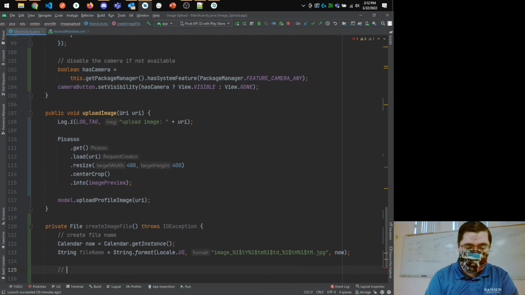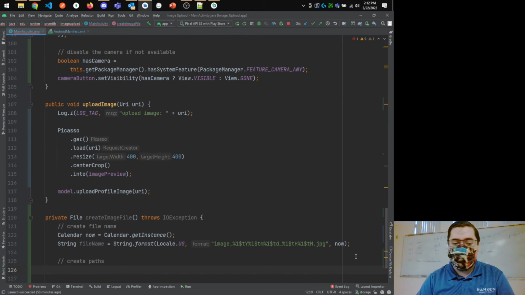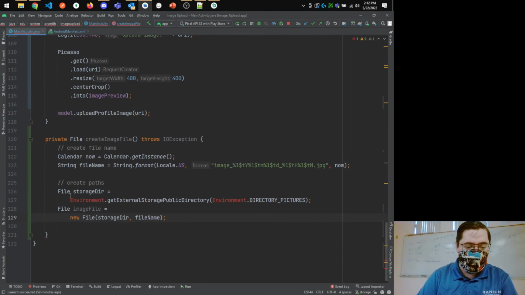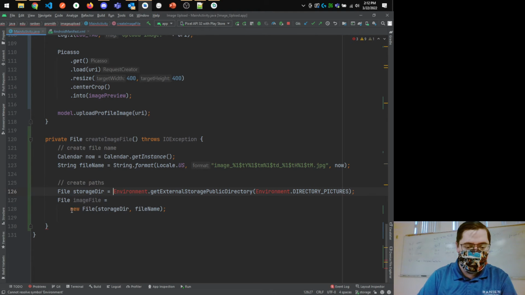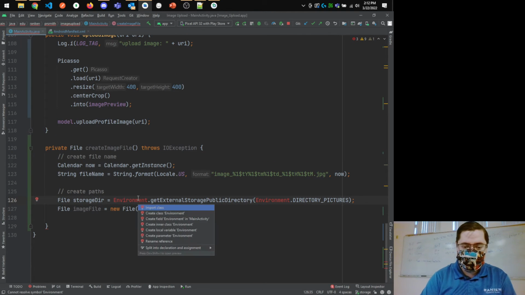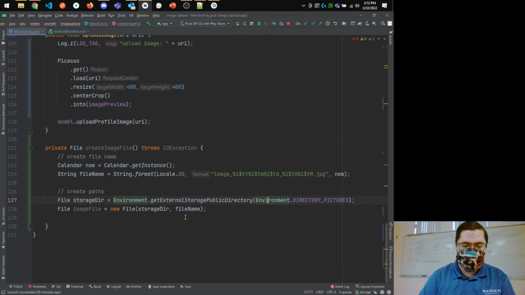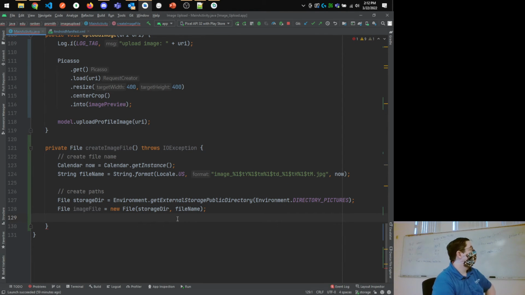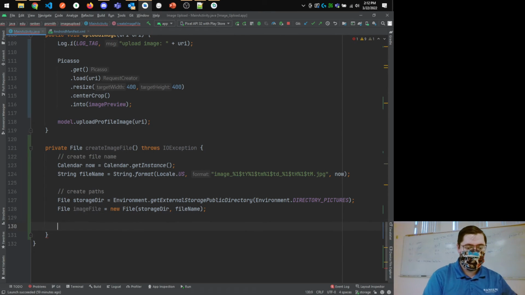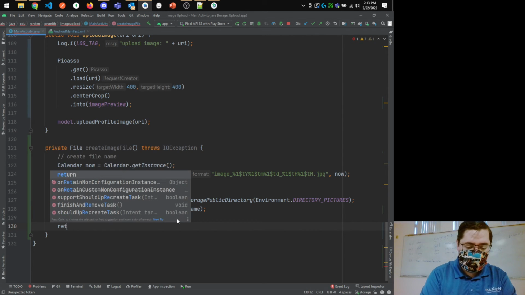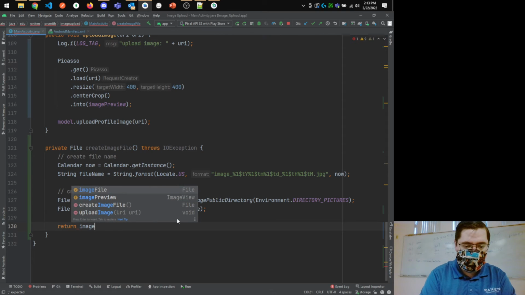Next order of business is we need to create the paths. And so that's where I'm going to try and get the storage directory, and I'm going to stick that on to the file name that we just created and put those parts together. And when that's all done, I'm going to return that file object.